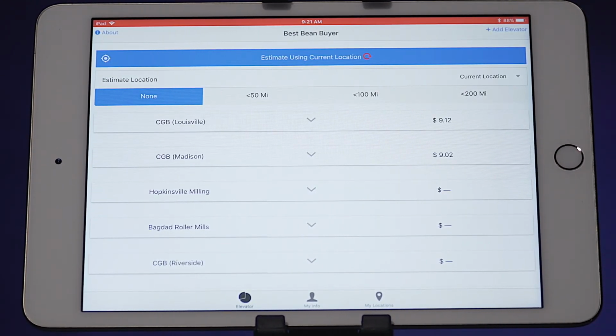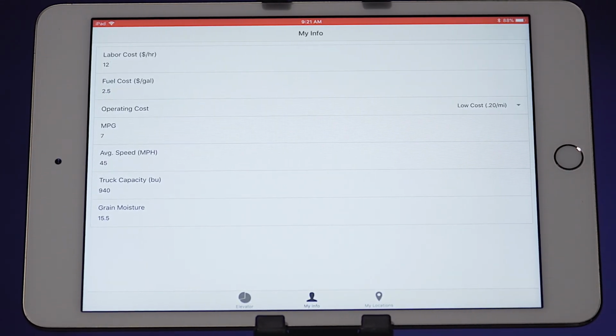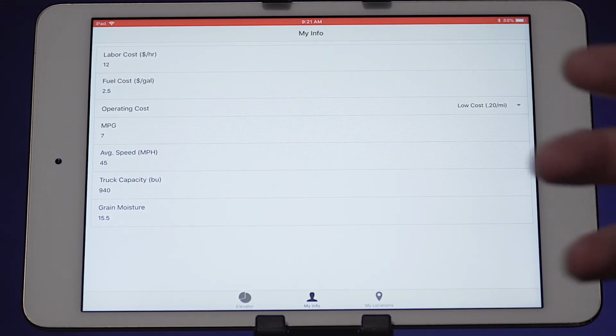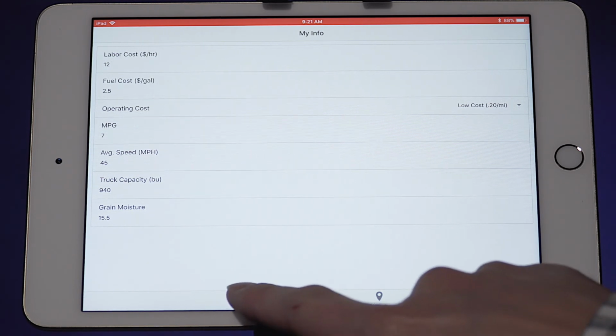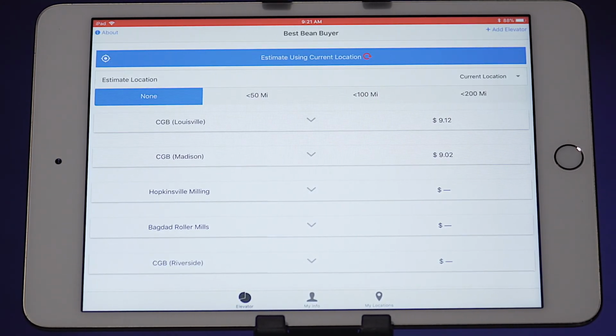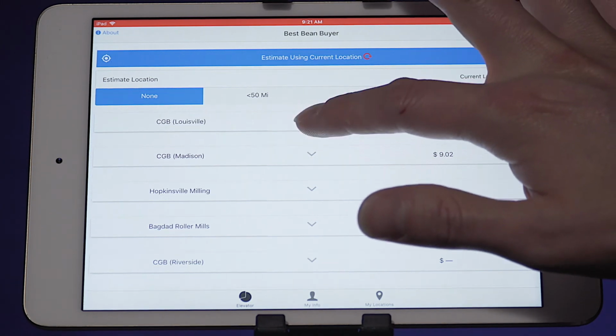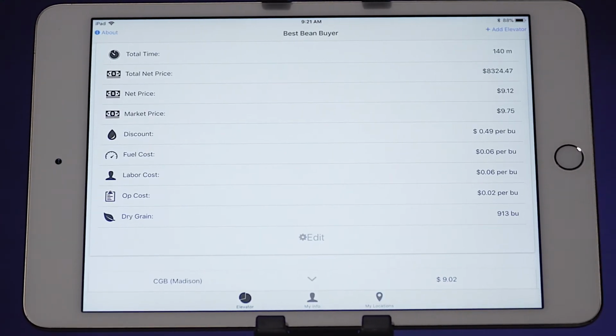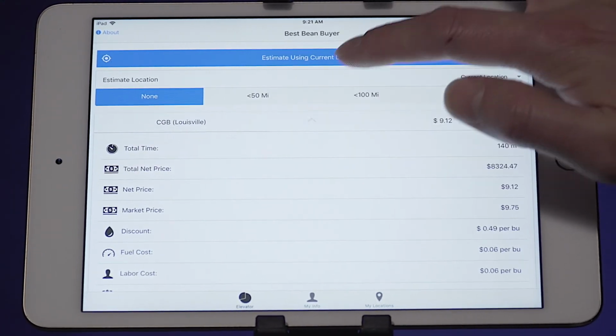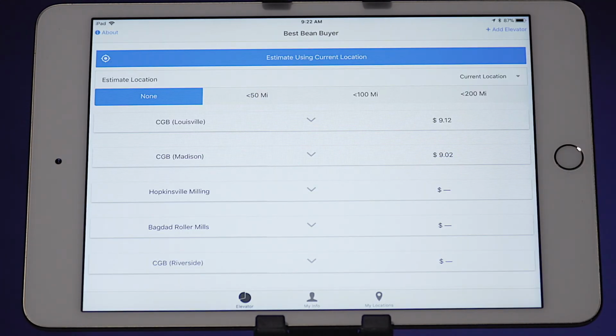So in summary, once you've loaded the app, you go to My Info, load that appropriate information. Again, the only thing that would need to be changed from load to load would be your grain moisture content. Then you would go over to your elevator tab, call your local elevators that you're interested in, get their current price and current wait time, enter those into each elevator here, click save, and hit estimate current location. It will then sort those elevators, with the first one you see being the best net price received when you factor in all of the costs for hauling and discounts.